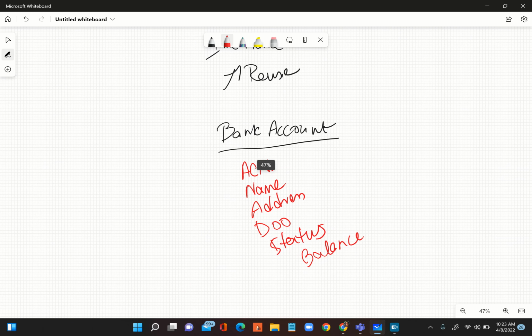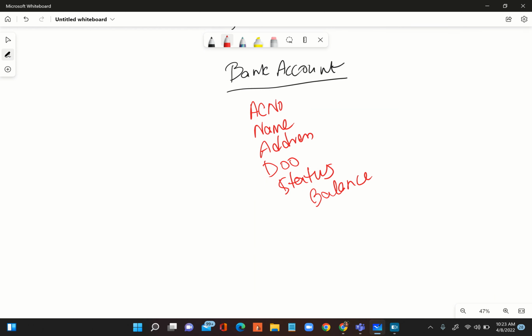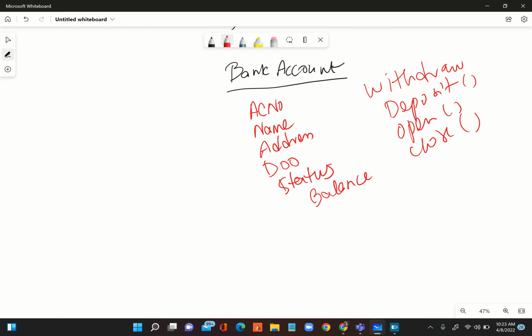Now when we talk about this bank account, it is not that simple. Not only do we have these features, we also have some actions. We can withdraw, we can deposit, we can open, we can close the account. So these are some methods.